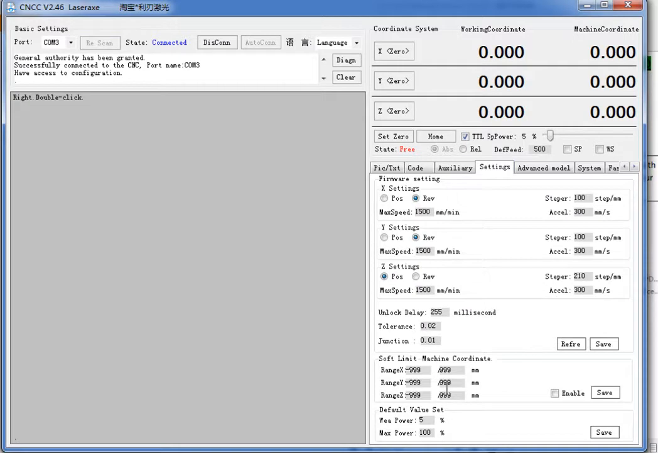Here in the setting, you see the default value says the weak power is 5%, and the max power is 100%. So if you click weak spindle, it will show you the minimum power you set here, 5%. It will use this power just to check the range. And if you do not set the power and click start, it will turn on at 100%.